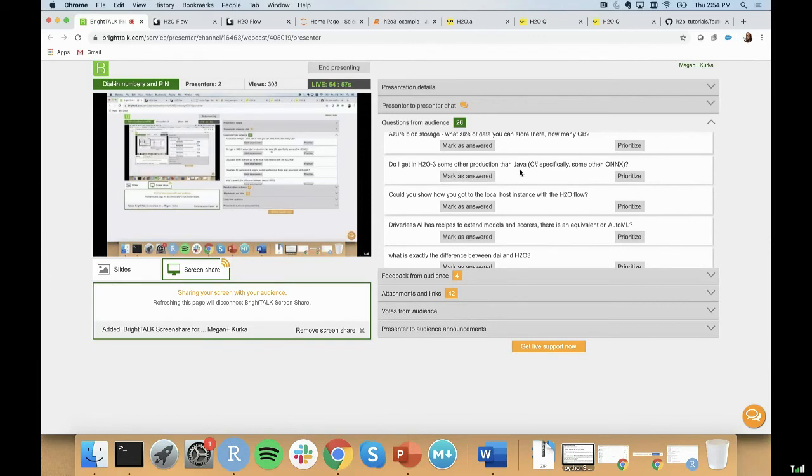This, I believe, is possible. We can share the documentation on how to productionize, and we have a couple of different options.